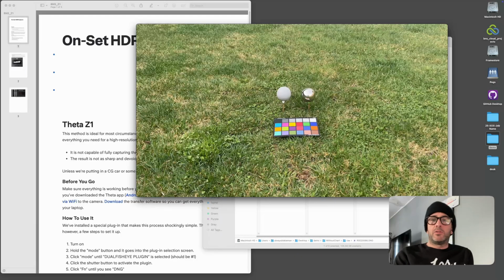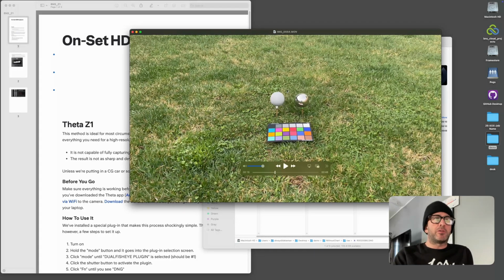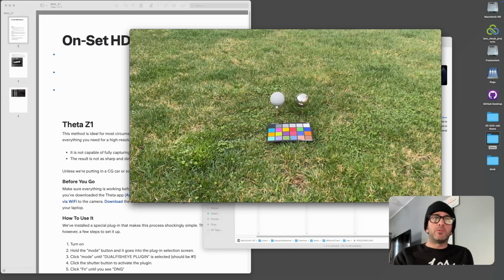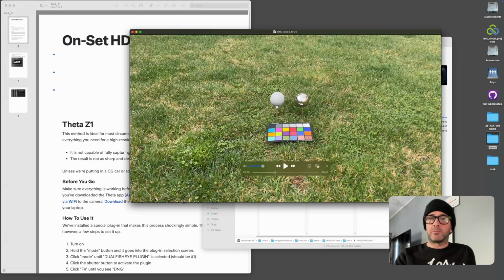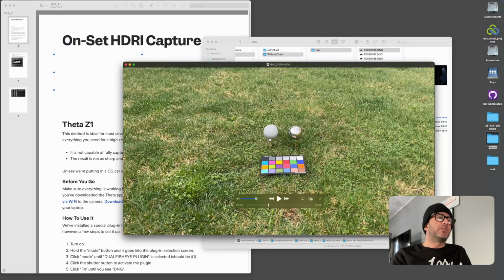So we're going to use PTGui to stitch together. You can use anything you want, but we do need to create the HDR. That's what I'm going to use. And then we're also going to talk about the importance of capturing this slate so that we can balance the HDR that we've processed to something from the actual camera that they used on set to record the images for the film. So let's get started.